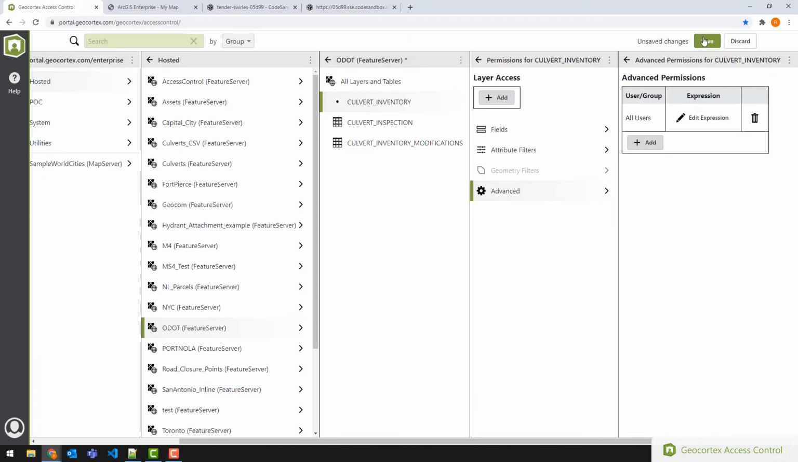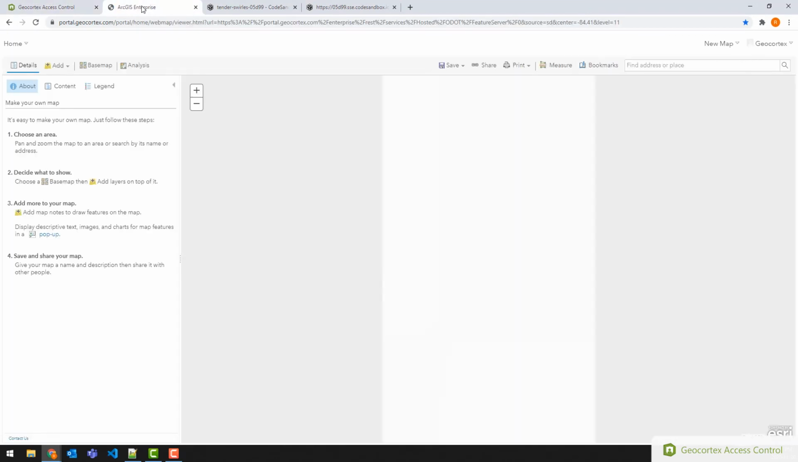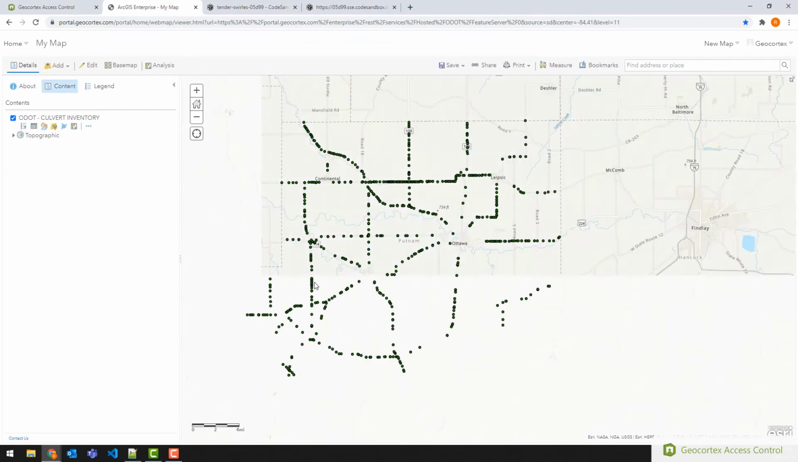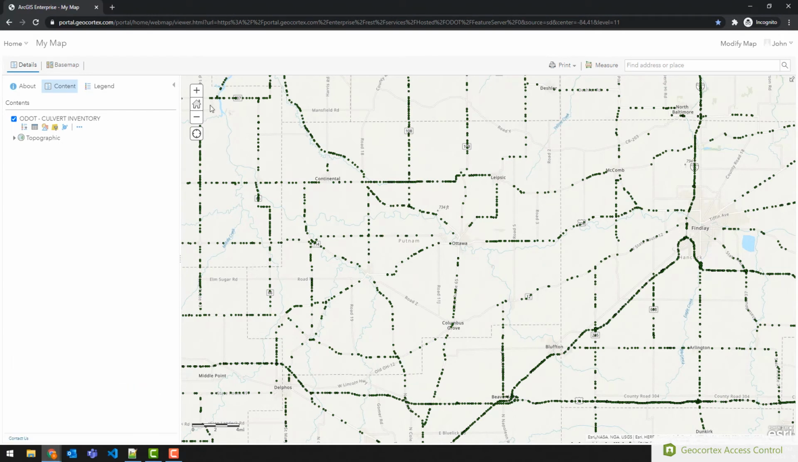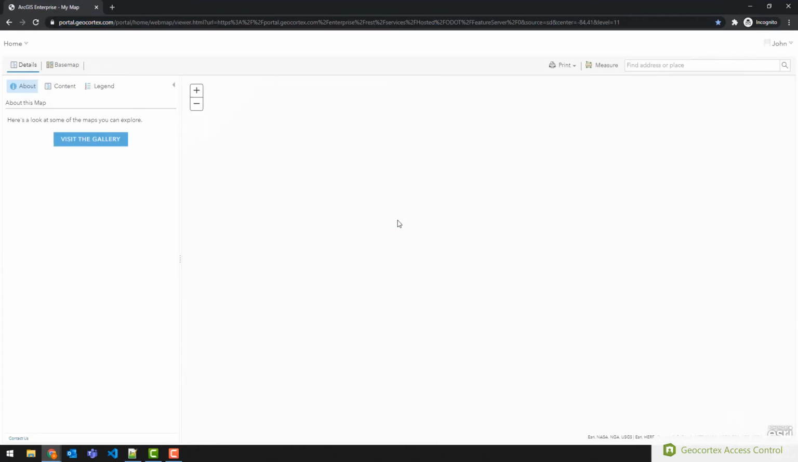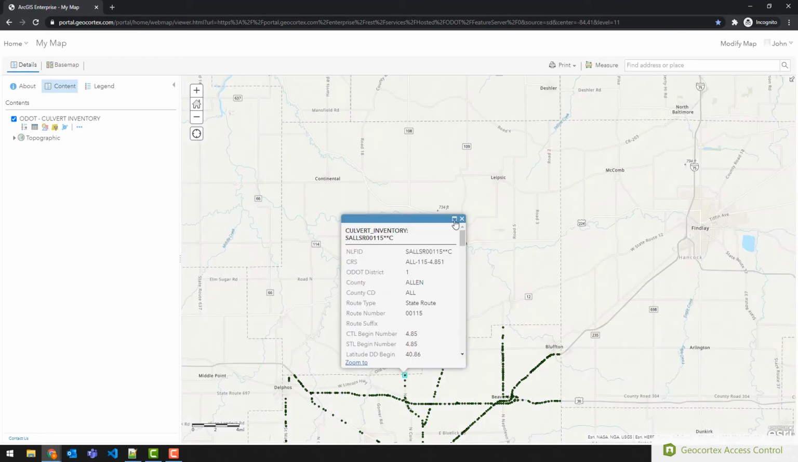Okay, so we hit OK, hit save, cross your fingers, and refresh. If I've done it right, we should see the exact same thing, because I'm still in Putnam County. But to see that it's actually working, let's go over to this incognito tab where I'm signed in as the John Doe user. Previously, I could see everything. Now I just get the Allen County values.